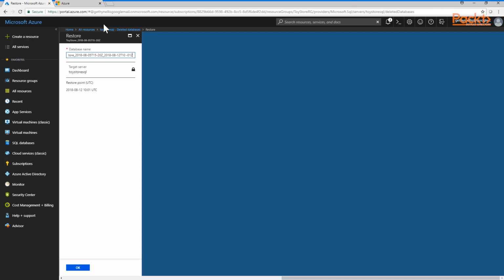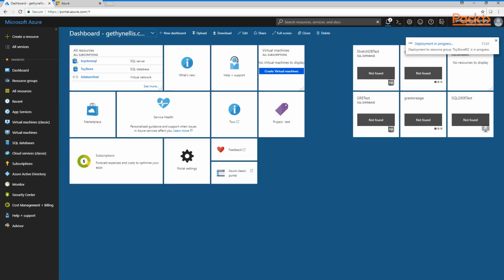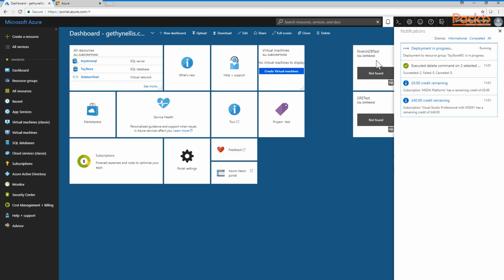Now, in the Restore pane, we get to provide a name for the restored database. So I'm going to call it ToyStore Deleted Restore. The target server, this is locked out. Okay, so the deleted databases can only be restored to the same server that the original database was deleted from. And just note there, the restore point is set to the deletion date we opted to restore the database to. So we're going right up to when I deleted it earlier on today, and I'm going to click on OK. We'll see here at the top of the screen, my database is being deployed and being restored.